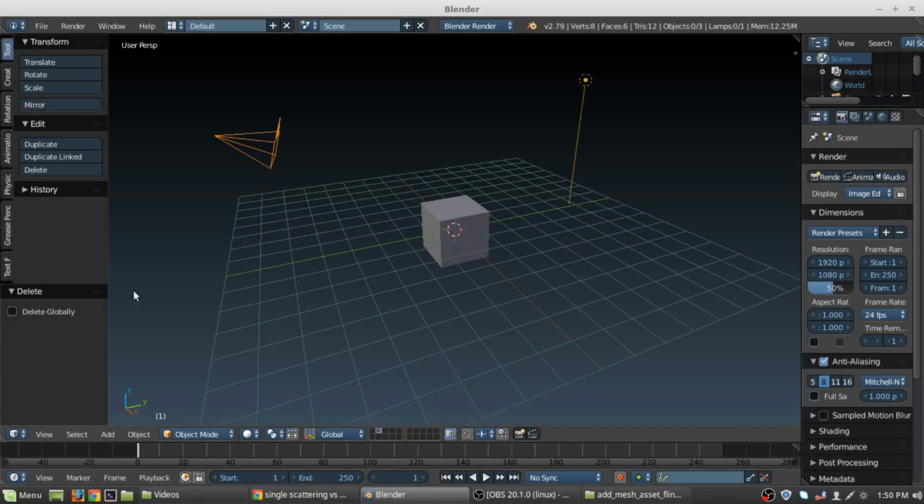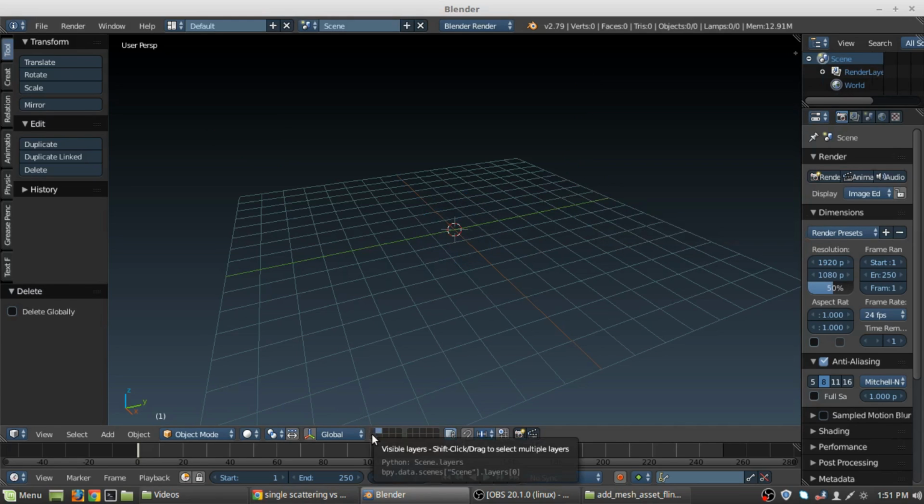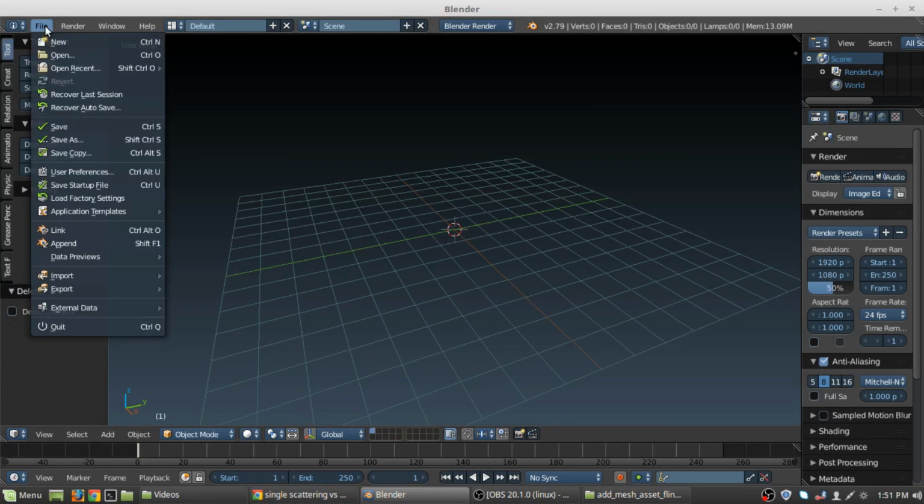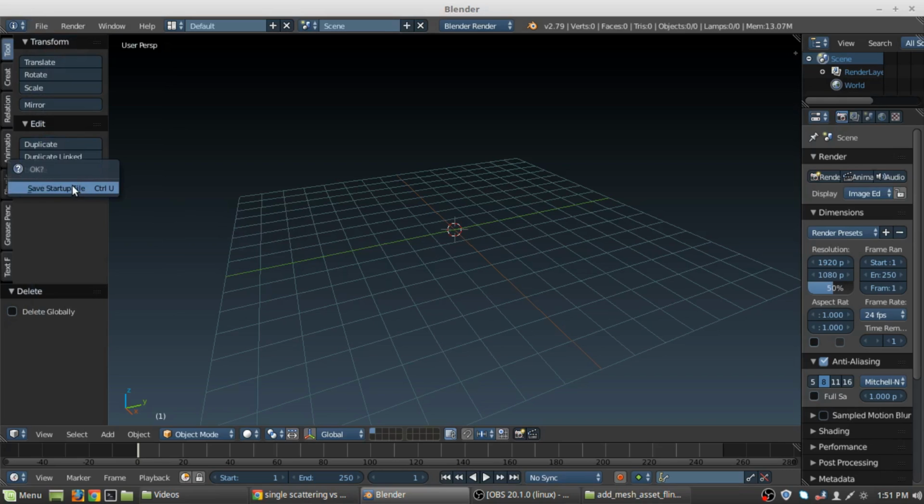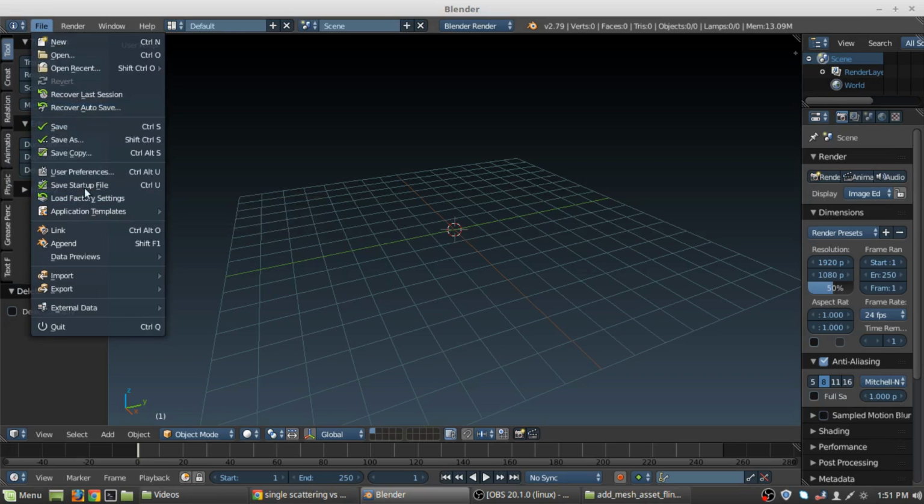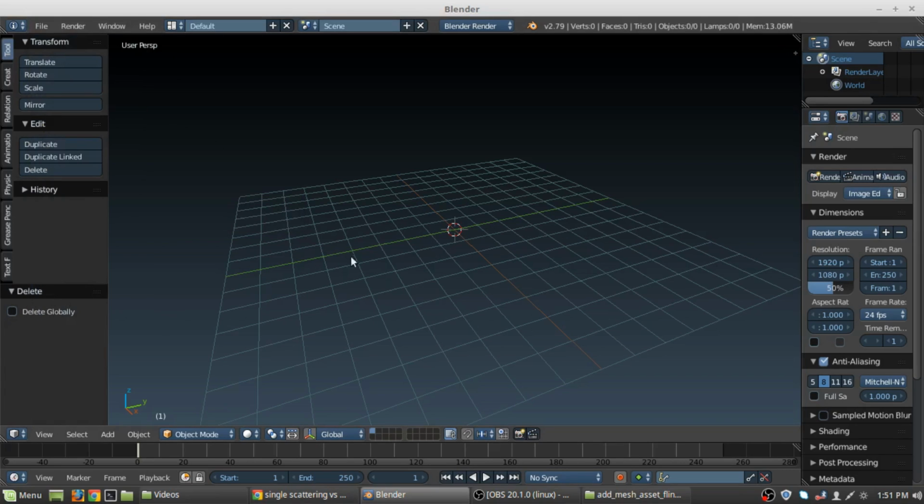It's not that I have saved all these objects into a different layer. What I did was select everything and delete it. I deleted everything from my scene, went to the Info header, File, and all the way down to Save Startup File, or the shortcut Ctrl U. Once you save it, it will always open like this. You won't see any object in your scene anymore. I like to see Blender this way.